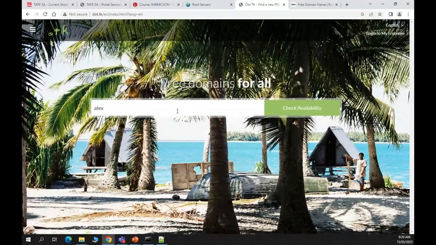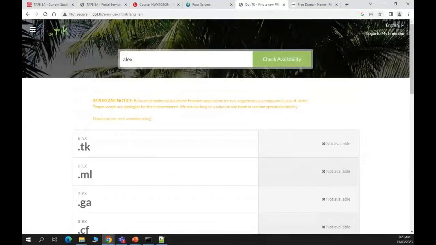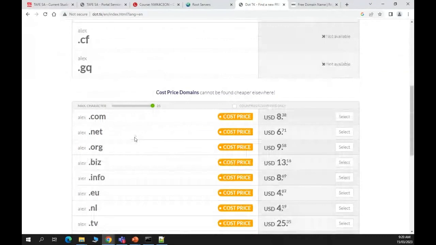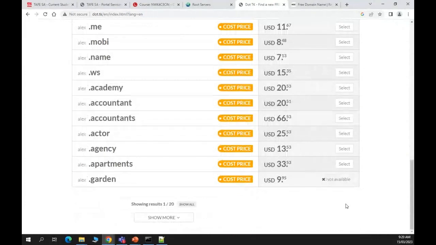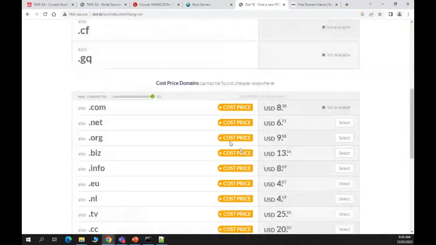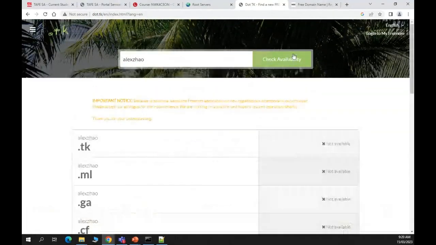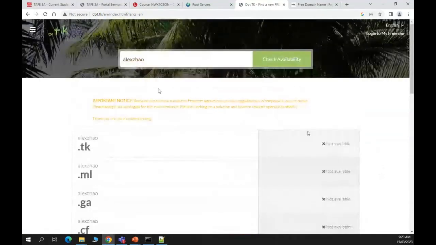So let's look up Alex. Okay, look, I can get, no, I can't. I cannot get these. Let's select. Not available. Okay, so these are the costs, but it's not available. Let's try garden. Am I interested in garden? That's not even available. All right, I might have to be a little bit more specific. Oh, even that's not available. There's too many.